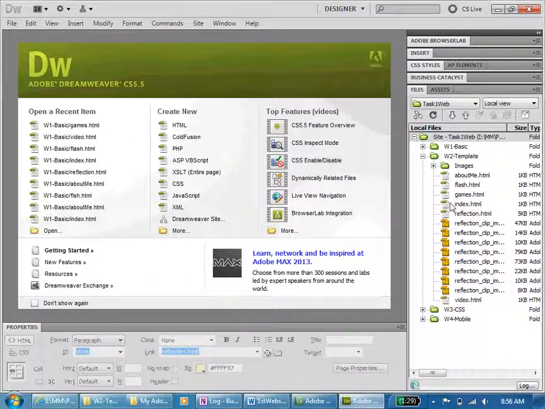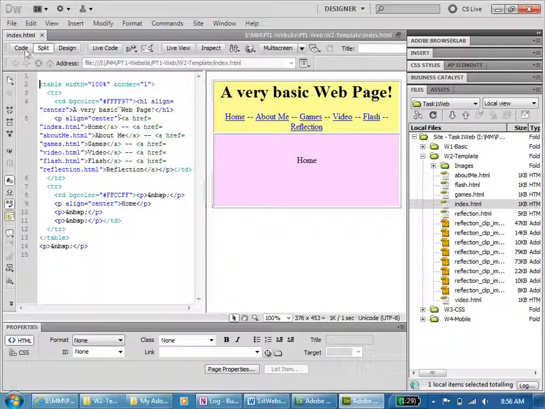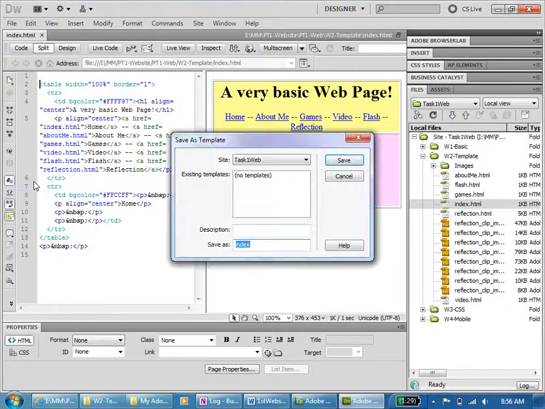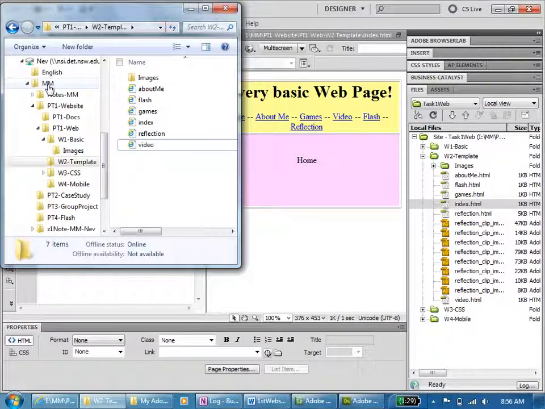We want to open our index folder from W2. And it's important that we're on the right one. Okay, we're going to now File, save this as a template. We have no templates in our Task 1 web. We need to give this a name, so I'm going to call this W2 template and save. Let's see what it does with it. I think it's going to create a folder out here.